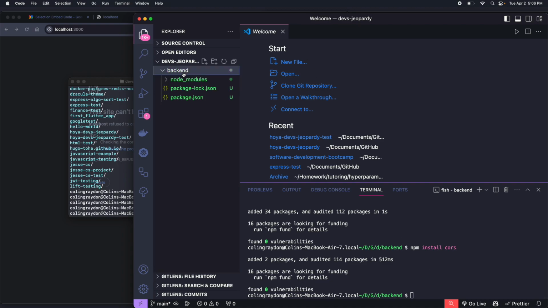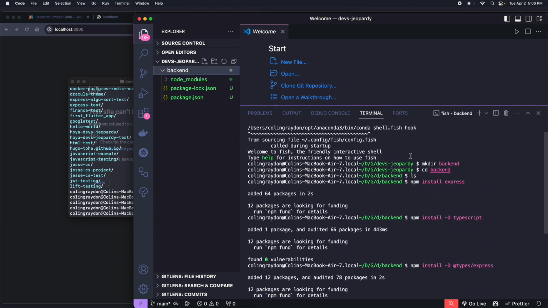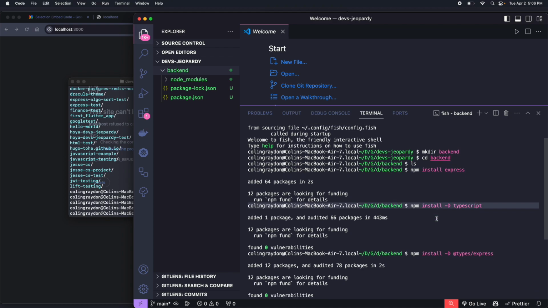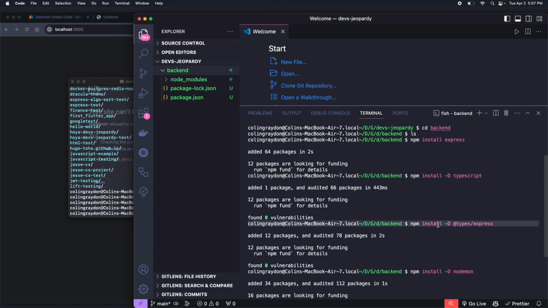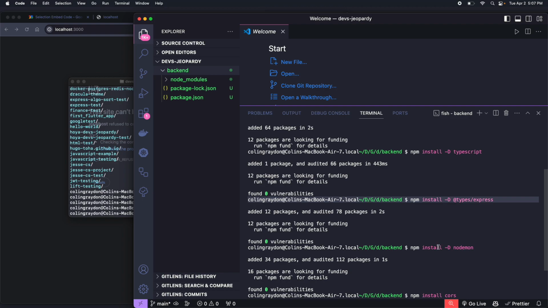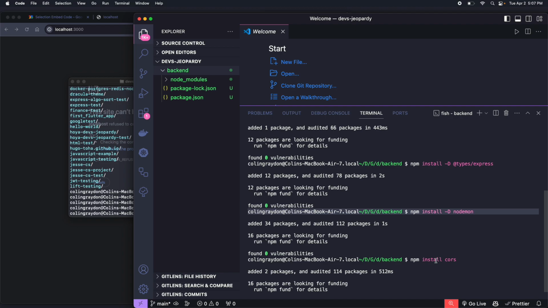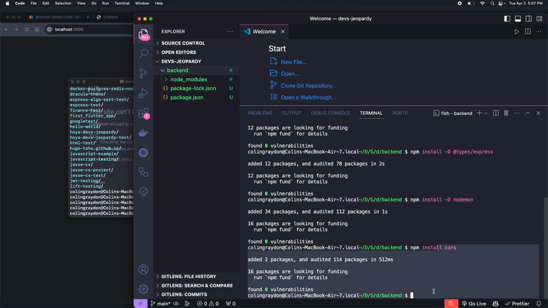Can you show them all one more time quickly? Yeah, of course. So we did Express, TypeScript, types for Express, Nodemon, and CORS. I may be forgetting something. We'll learn real quick if that is the case.